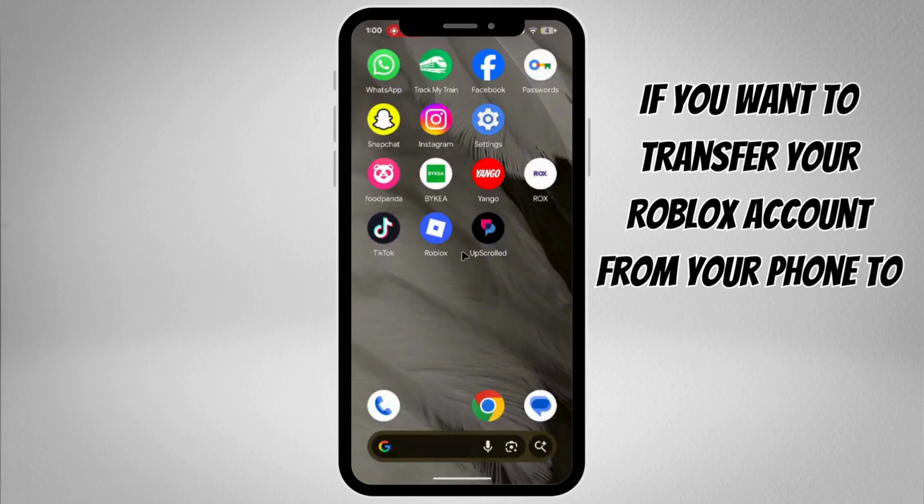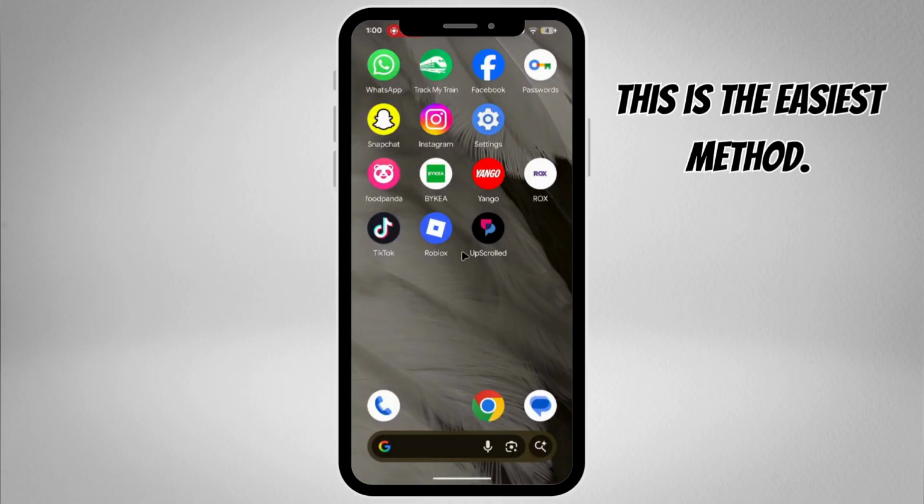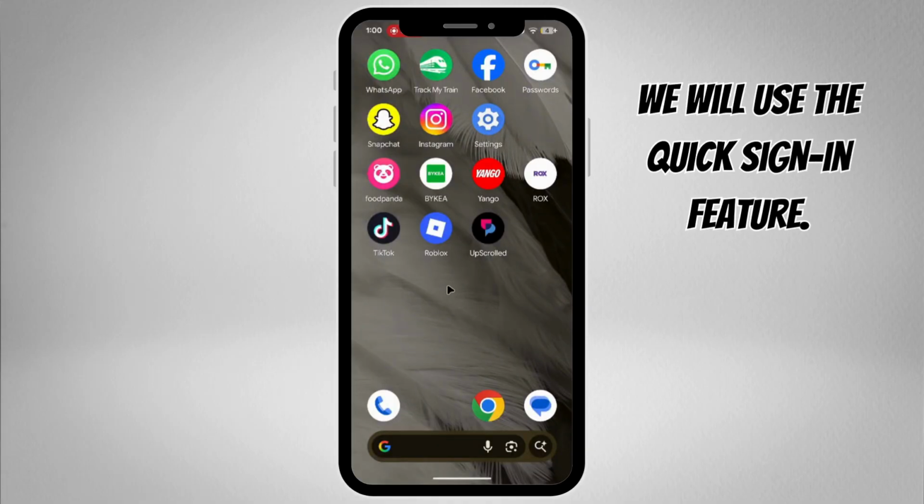If you want to transfer your Roblox account from your phone to your laptop without entering your password, this is the easiest method. We will use the Quick Sign In feature.